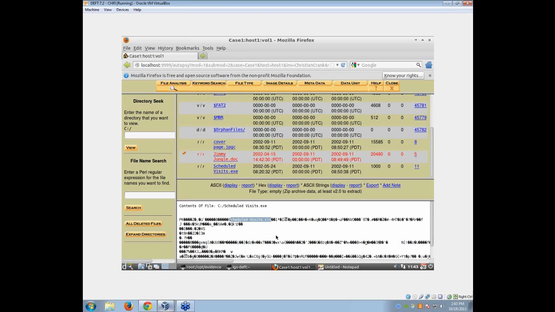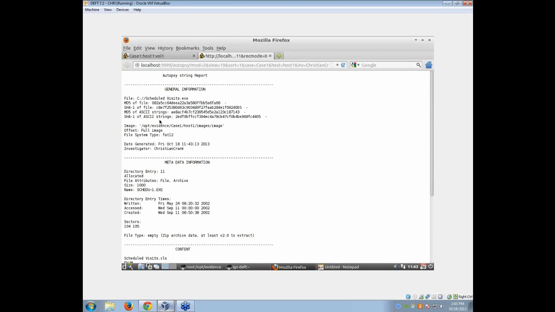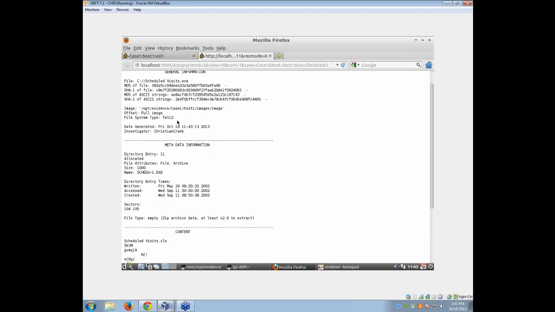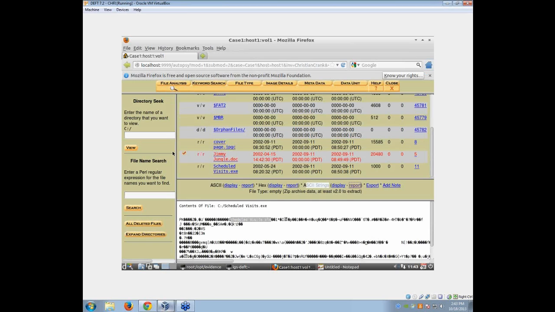To find out whether this is or not, we need to look at the file signature. Under ASCII strings, hit report. It says we are in sectors 104, 105, as well as the file type. And it says file type empty, zip archive data, at least version 2.0 to extract. So let's close this tab and go back to the file analysis screen.